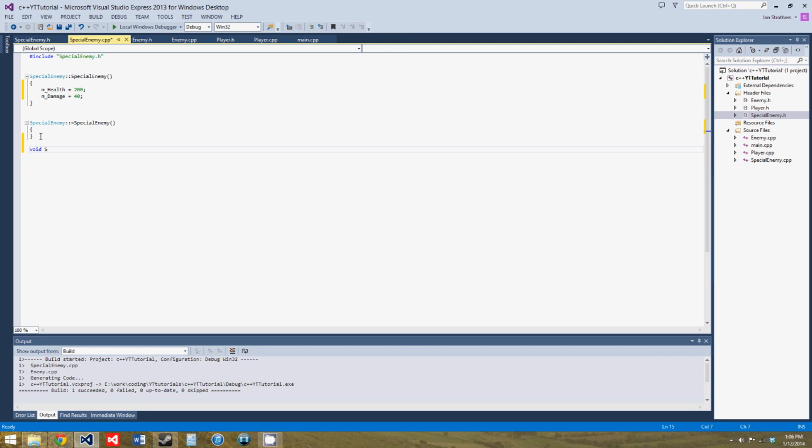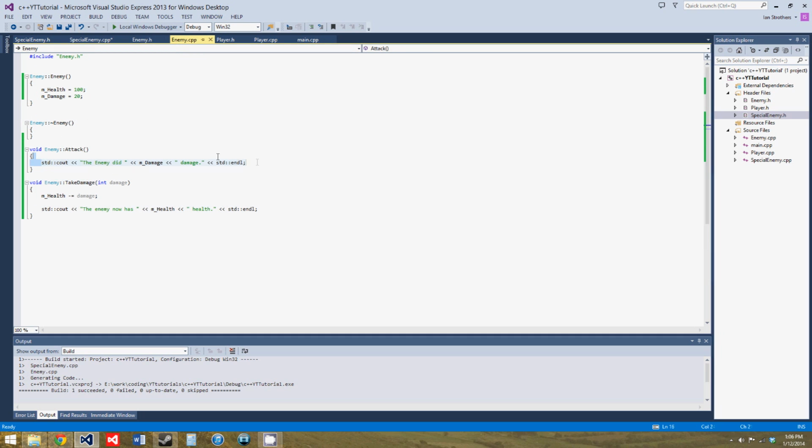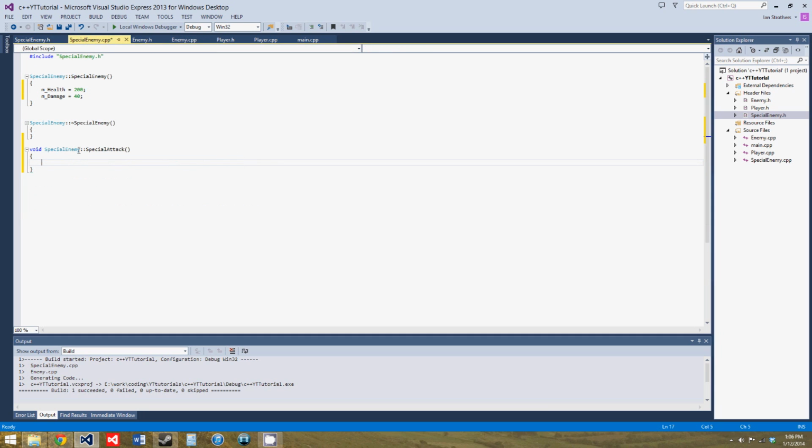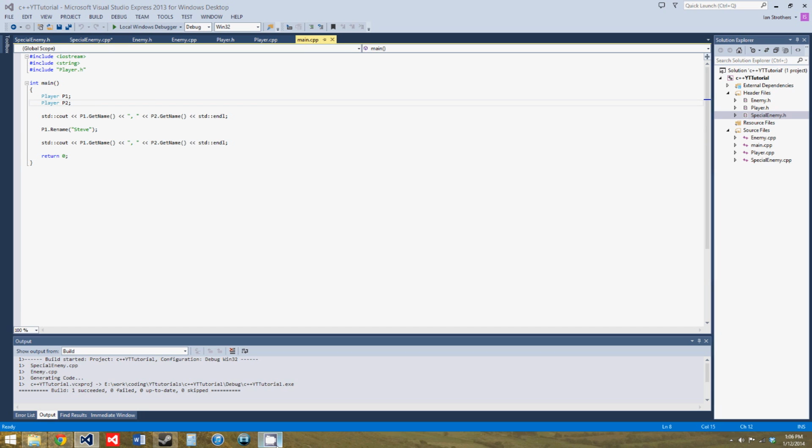So now let's add our new function. So special enemy attack, or special attack. And we can just copy this. Control C and V. And we'll say the special enemy did that amount of damage. Just to show that it's different. We're still not doing any actual damage to anything in this function, but we're just showing that it's different. So these are all the functions. So now let's go into our main function and show how this works.